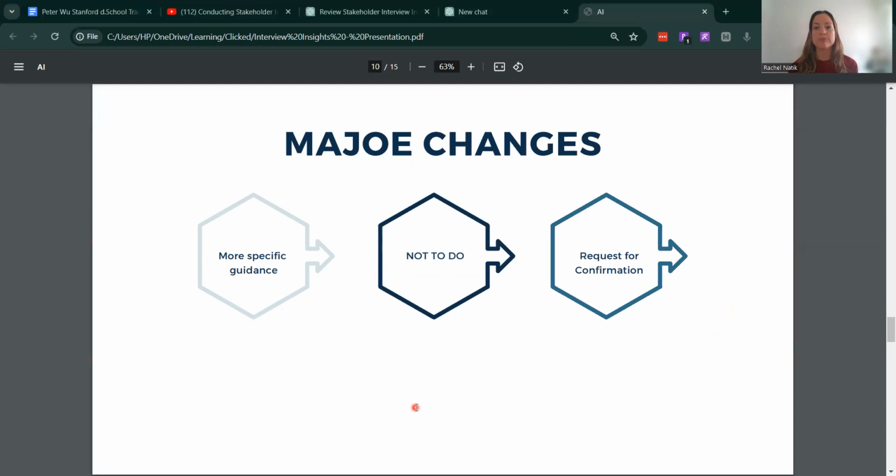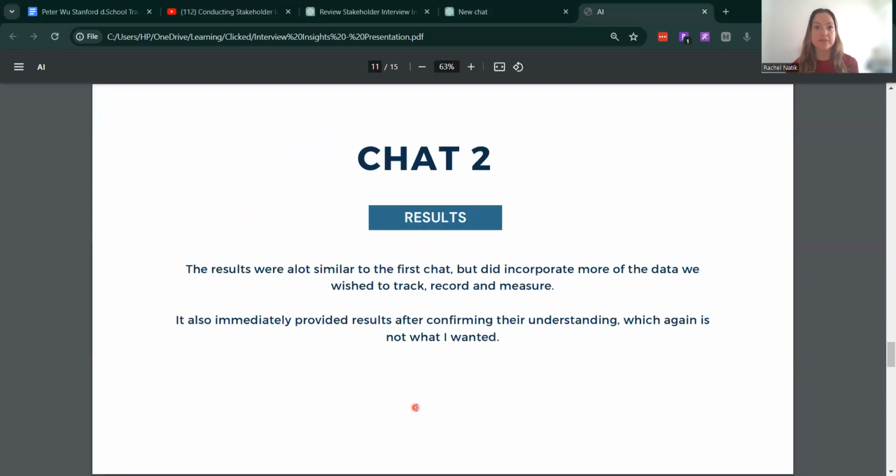And that's something really helpful to do with ChatGPT, is to say what you don't want, what should not be included, really narrowing down the scope and filters that the AI should use. Again, it confirmed its understanding of the task, but then proceeded immediately to give me the results. They were pretty similar to the first results I got in the first chat. Again, I compared it to my notes, very similar.